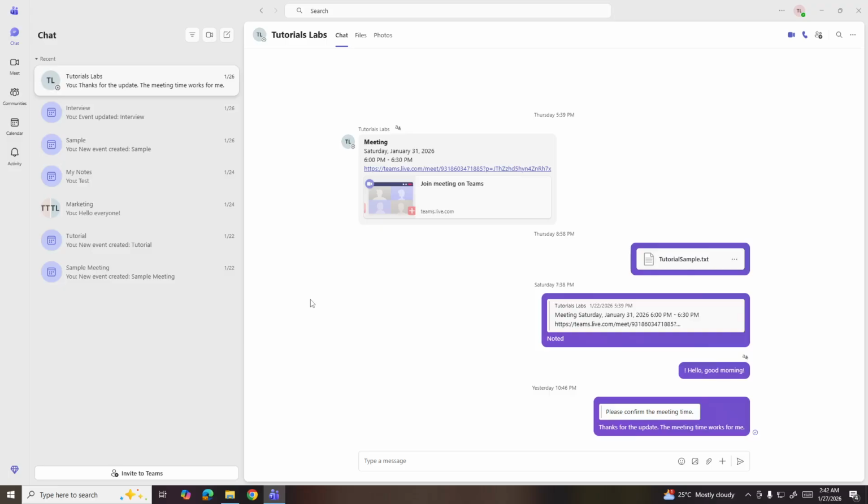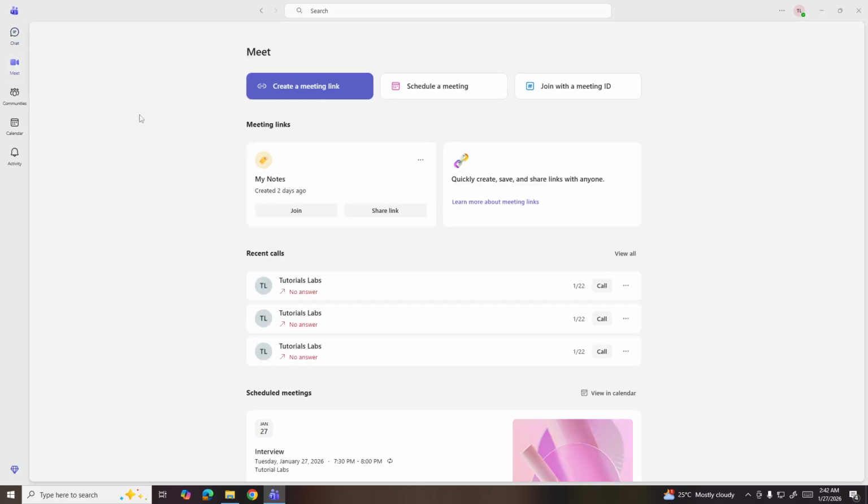First, you'll want to direct your attention to the left side navigation panel in Microsoft Teams. Here, you'll see several options for different features within the app. Go ahead and click on Meet. This is your central hub for everything related to meetings in Teams, from scheduling new ones to managing your existing calendar.